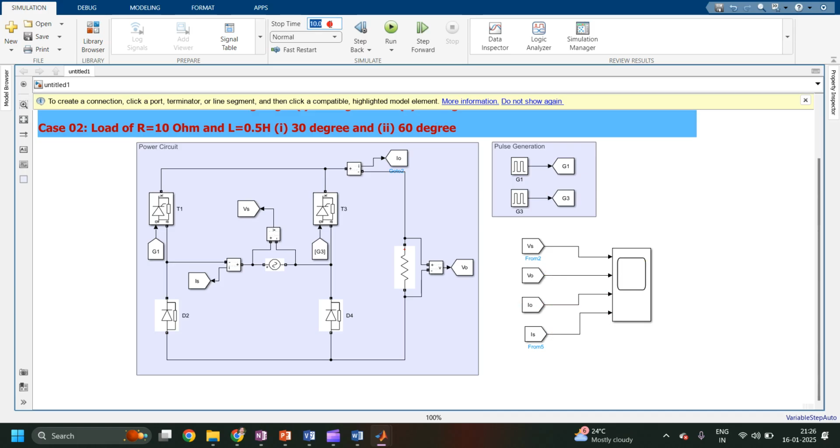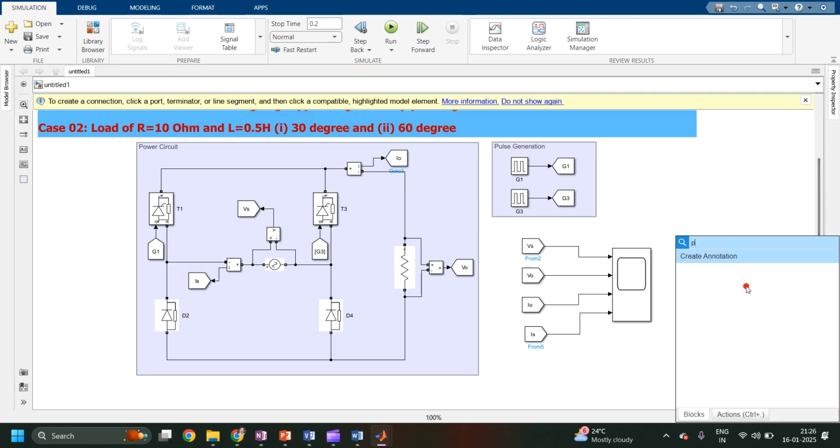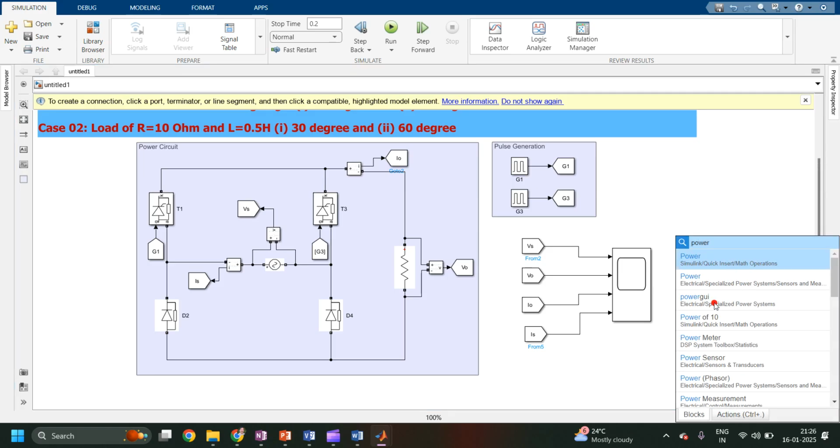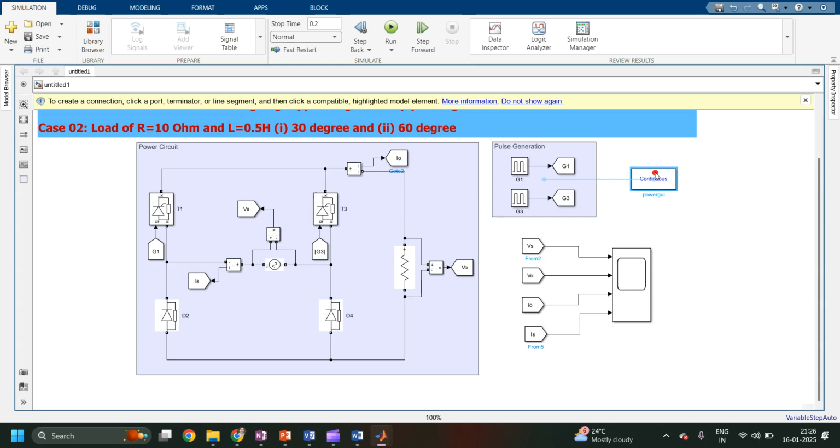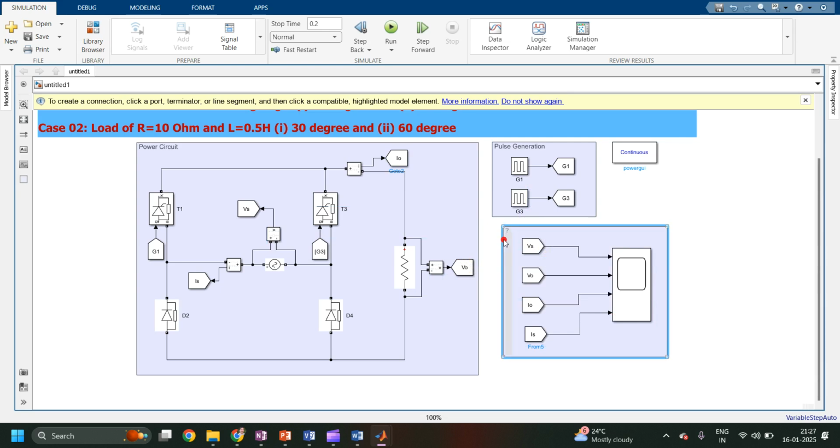I want to observe this waveform up to 0.2 seconds only, so I need only 10 cycles. So I will observe up to 0.2 seconds. Before running this file, we have to add the Power GUI block, because every power system or power electronics simulation needs the power graphical user interface. So paste the Power GUI block here. I will create one more area, in which you are observing the waveforms.